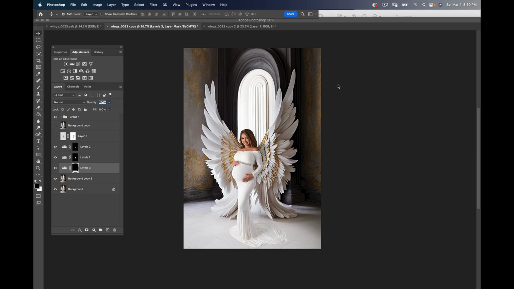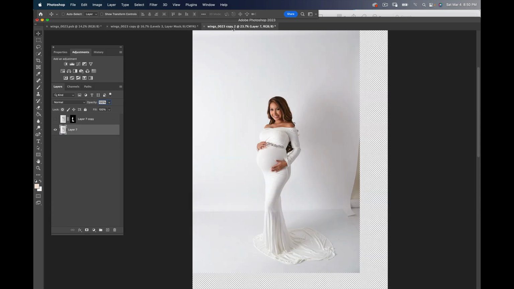Hi guys, I just wanted to show you how to do this composite, how to put that girl on these wings. And I'm going to start from scratch. Here is the girl and my background is over there. So I have to select her first, and I have a really easy selection to do.